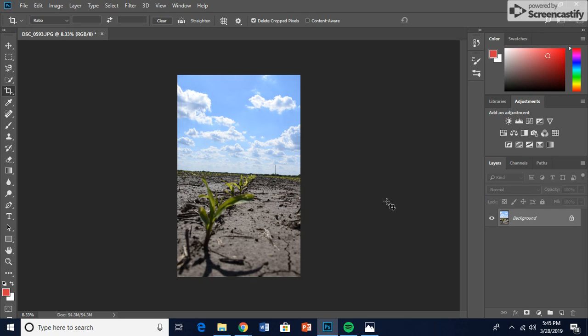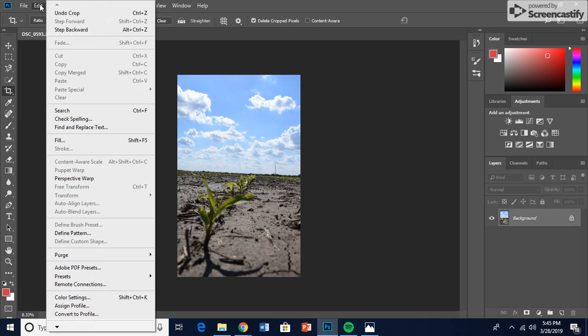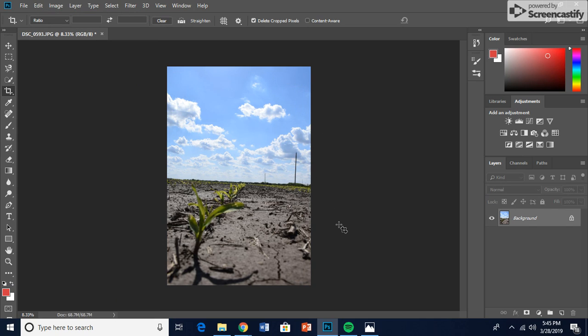I'm going to go ahead and undo my crop to help teach my next tool. So I'm just going to push edit and undo crop. And now I'm going to be showing you how to straighten the horizon of a picture. There are two different ways that you can do this. They're both fairly simple, but one is a little more automated, whereas the other is a little bit more reliant on your ability to straighten it.